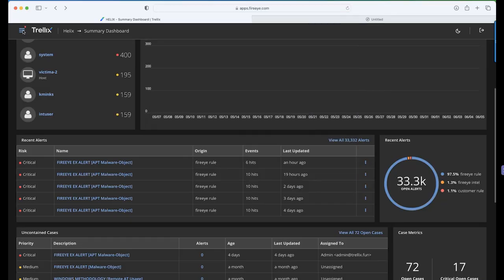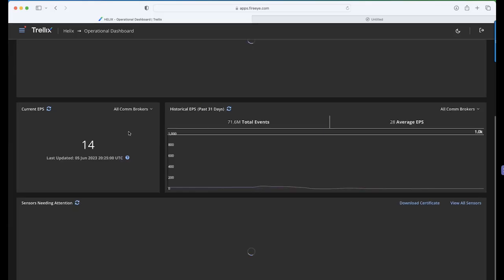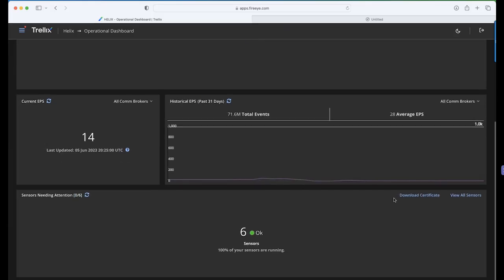Next, I'm going to come to the operational dashboard to grab the security certificates. You'll find these in the Sensors Needing Attention section. Simply click the Download Certificate button, and those will download, and you'll need to extract those to be able to use them.